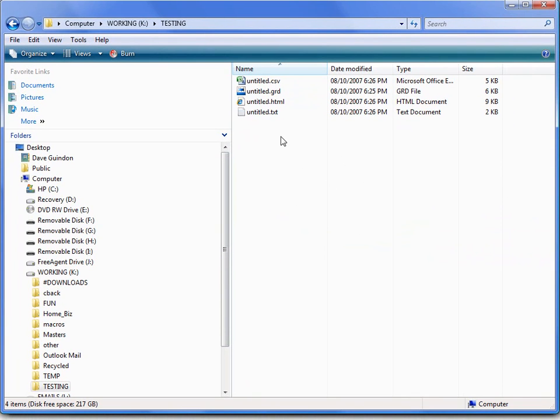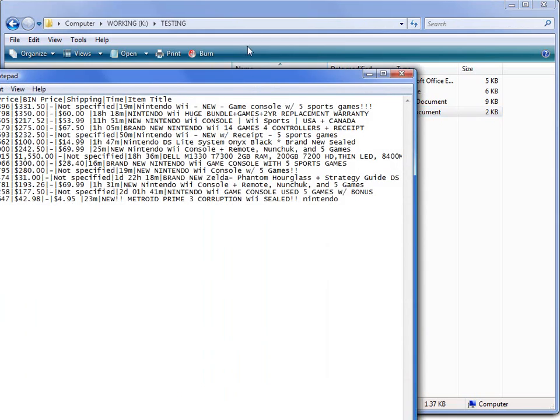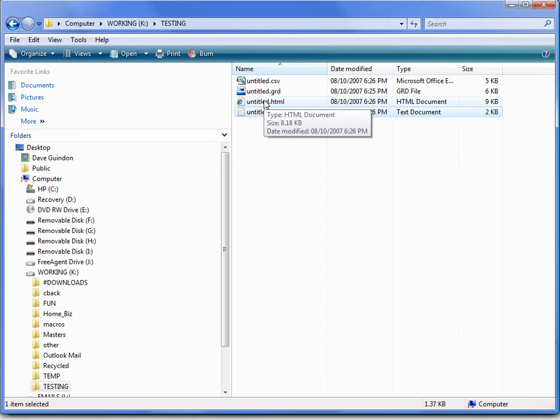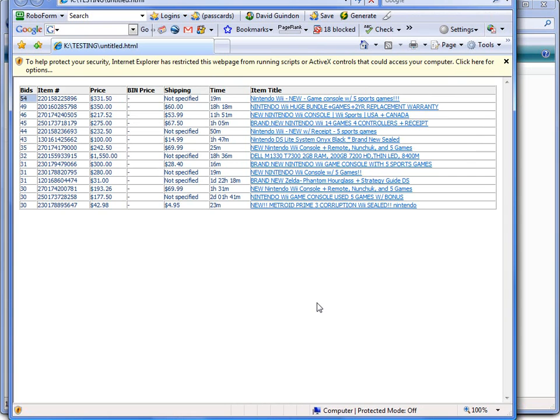Let's take a look at these files. This was just a plain text file. As you can see here, the first column has all the titles, and every piece of data is separated by this little character called a pipe, just a vertical line. We can open up the HTML file and just double click it. It should open up in your default browser, and that's what it looks like.